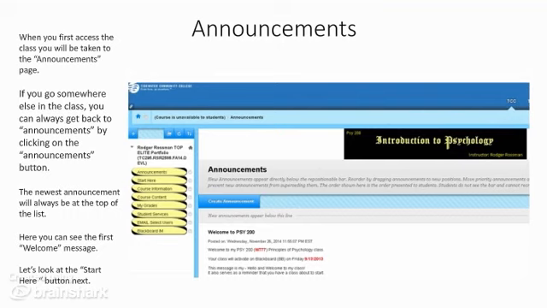When you first access the class, you'll be taken to the announcements page. This is the landing page for my class. If you go somewhere else in the class by clicking another button, then you can always get back to the announcements by clicking on the announcements button, which is the first button at the top of the list of menu buttons. The newest announcement will always be at the top of the list. So if you've seen the announcement before, then you know that there is no new announcement.